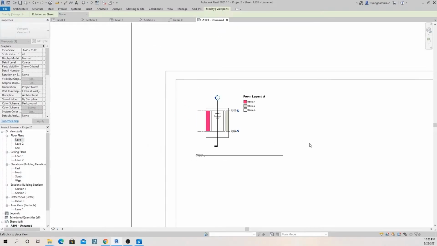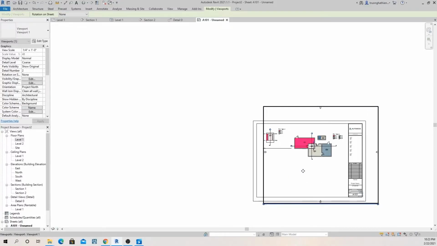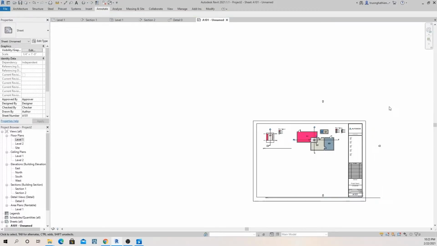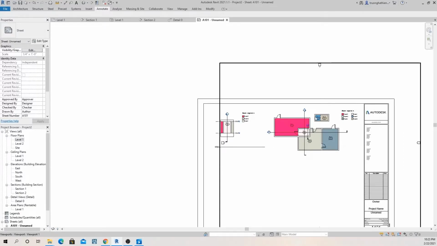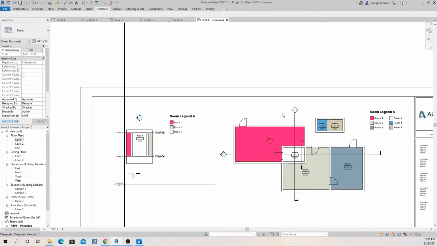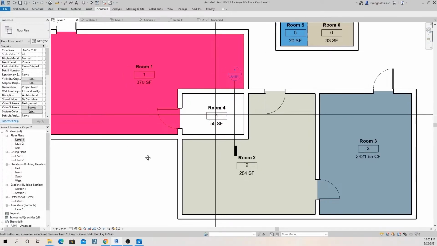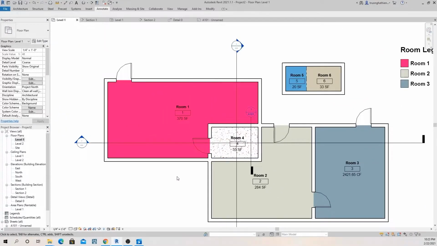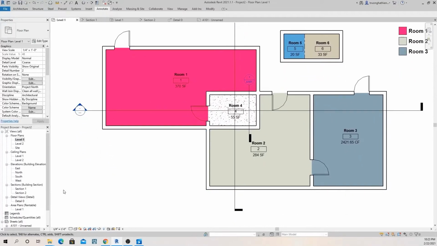And now I bring the floor plan, level 1, and place it on the sheet, and now you see we have the name and the floor plan, but on the purple we don't have the information yet. Okay, we will change that.